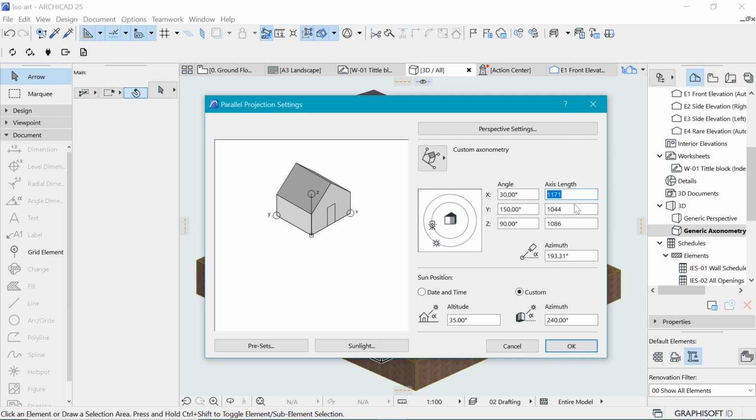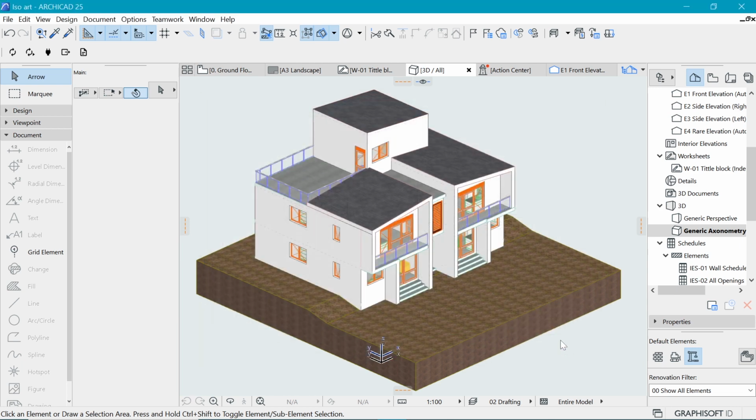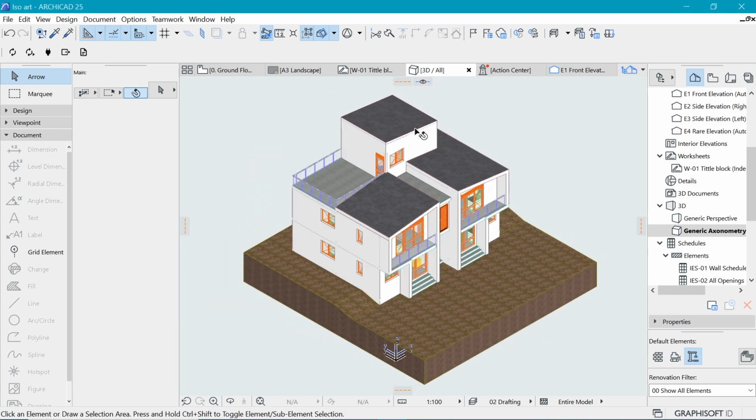And then next is the axis length. Now this one, you want it to be in the ratio 1 to 1. So I'm going to use 1 meter, and that's because I have set my dimensions to be in millimeters. So that's why I'm going to need 1000. Okay, and then I'm going to say okay, and that is a way better representation of an isometric drawing.